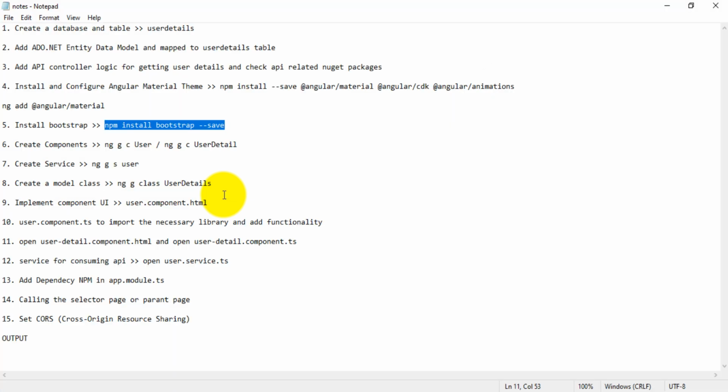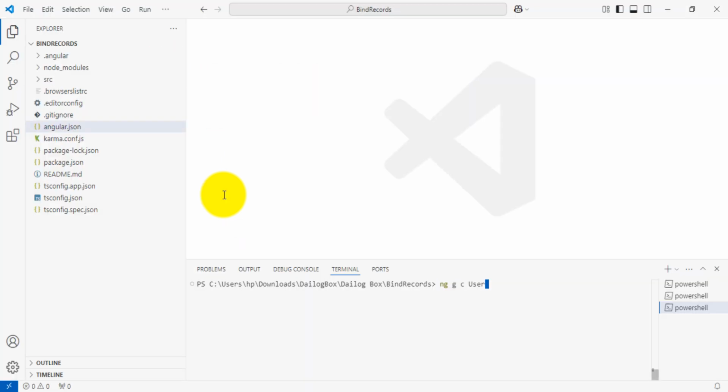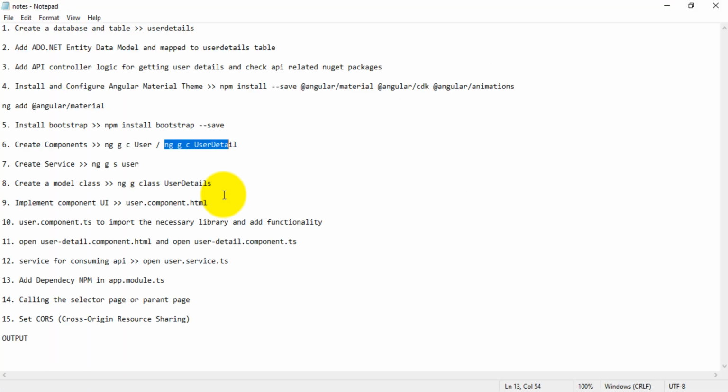So guys, here step 6 is we need to create the component. So to create the two components, one is user, another one is user detail. This is the command ng g c user. Same way, go to your terminal and add this command and execute. Same way for the other, ng g c user detail.